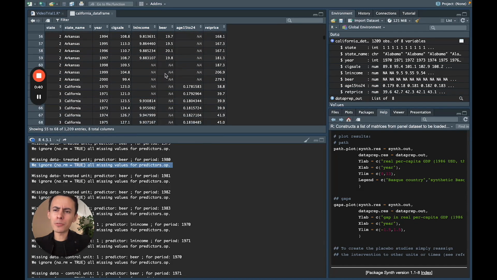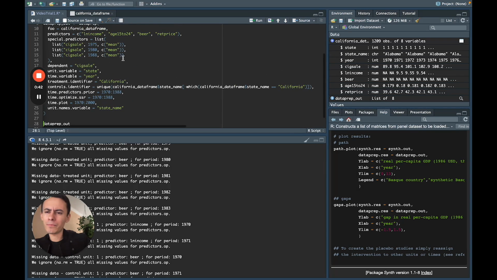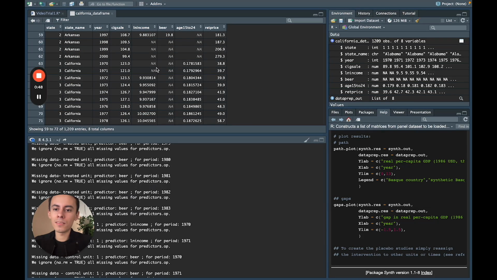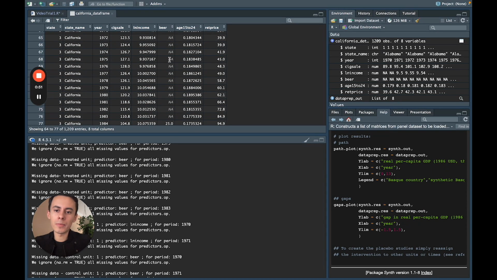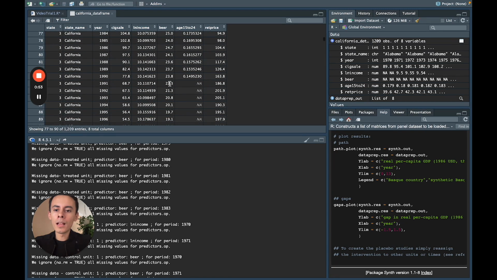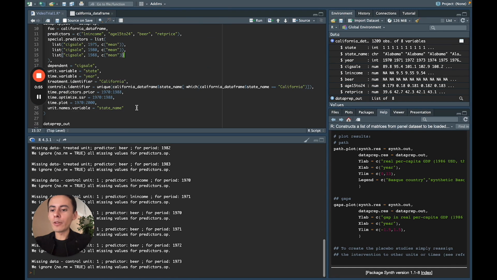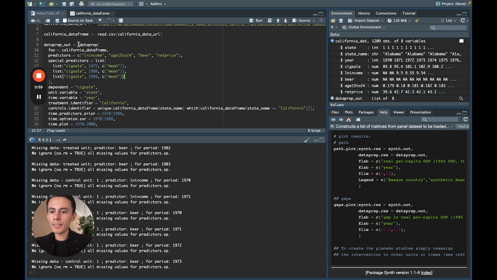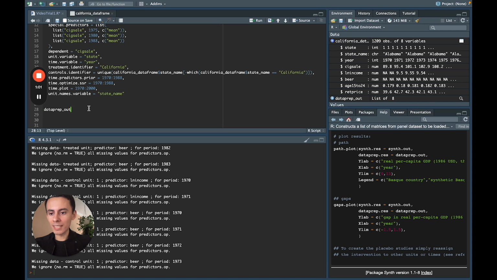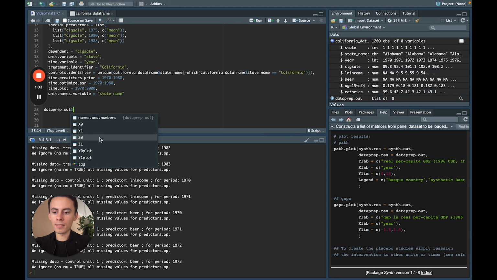In theory, you would be able to avoid this if you put beer here as a special predictor and specify the exact years for which you have data, but it's fine. It's just going to ignore the years for which beer has no data. So that's fine. Anyway, I left here, and this runs successfully. You can see the object here. It has all its attributes and all of that.